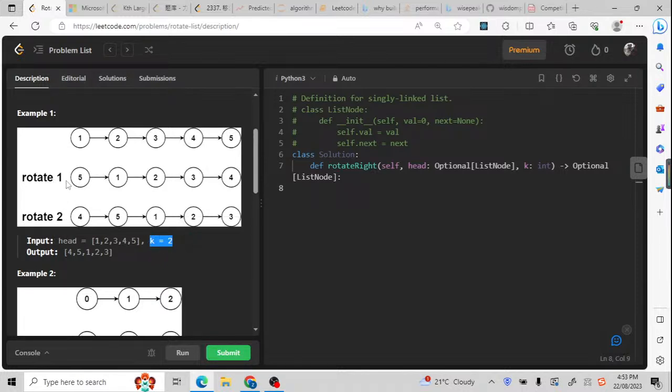For the first rotation, the 5 will be rotated to the left. For the second rotation, the next number 4 will be rotated to the left. What we just need to return is the first place, so this is the number 4. We return from 4, and it will still be a list because 4 will be connected to 5, 1, 2, and 3.